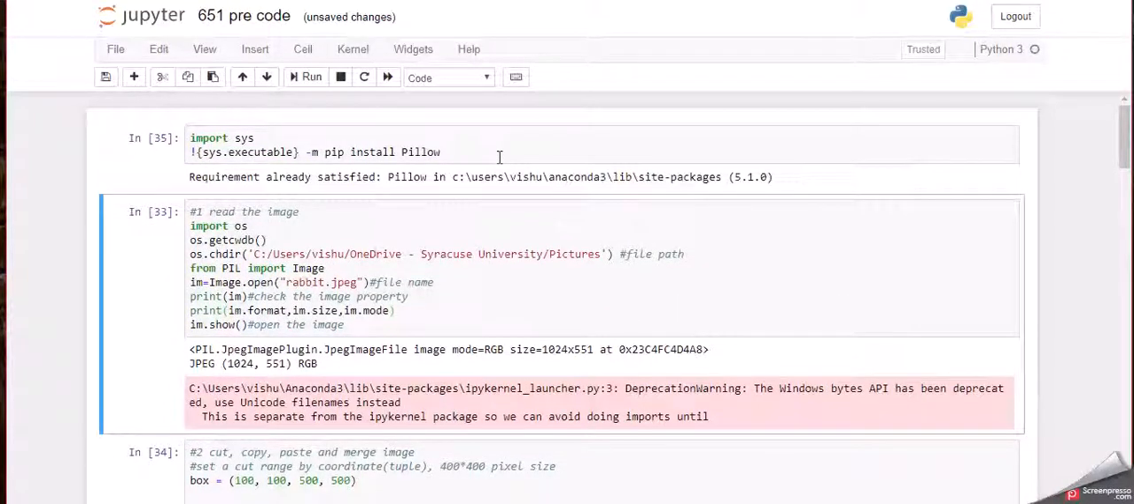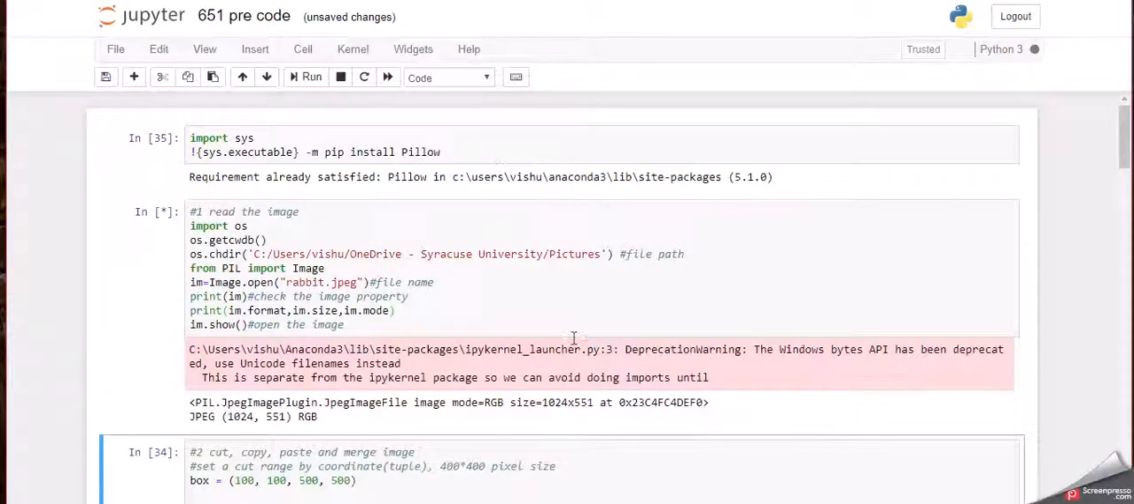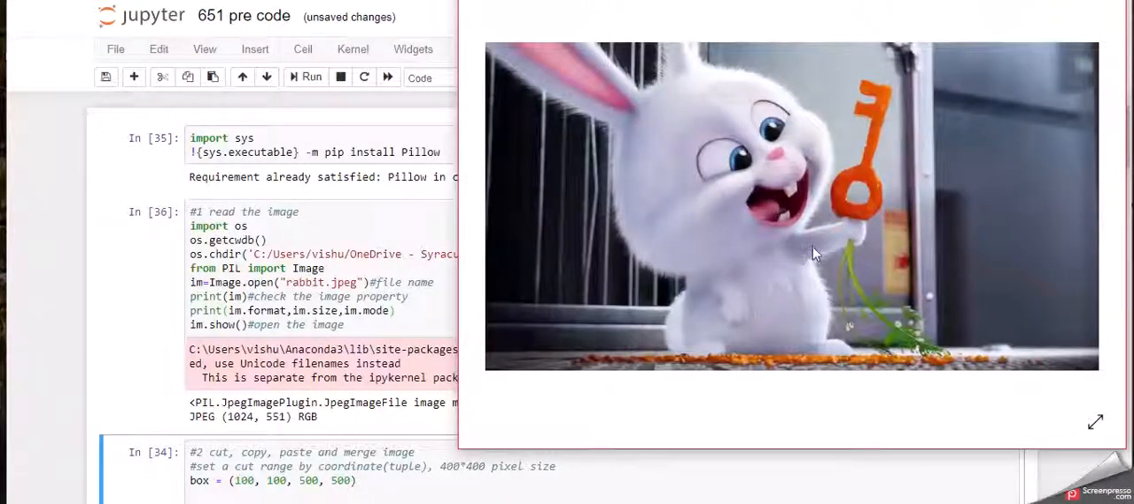Next, after we have set a directory using the functions from the OS library, our next step is to open the image using Image.open. Then we use the function to print some details of the image. So this is the image that we intend to manipulate.